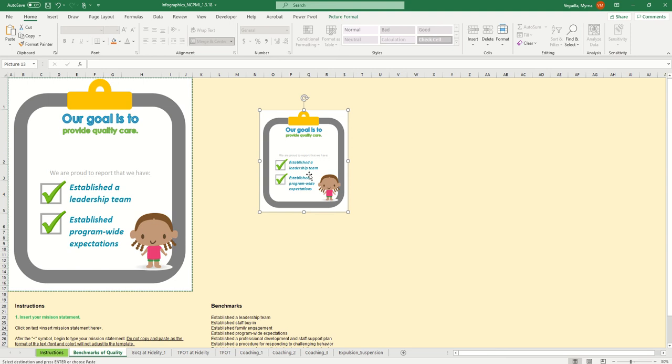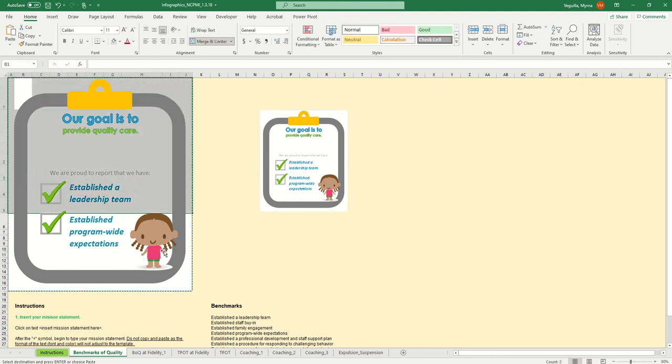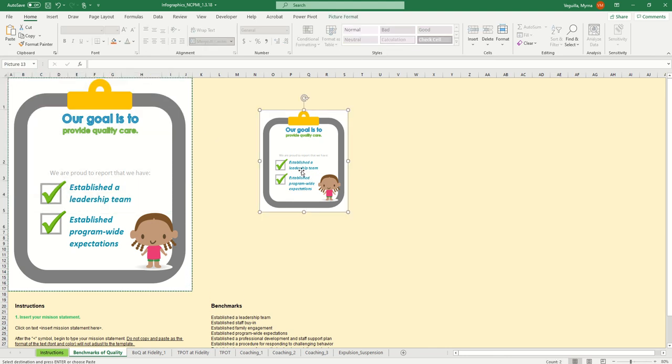sharing on social media. And you can copy and paste this into Word, into PowerPoint. I just pasted it here so that you could see that process of highlighting, copying, and pasting, but you can use anything that you use to create newsletters or presentations or anything like that.